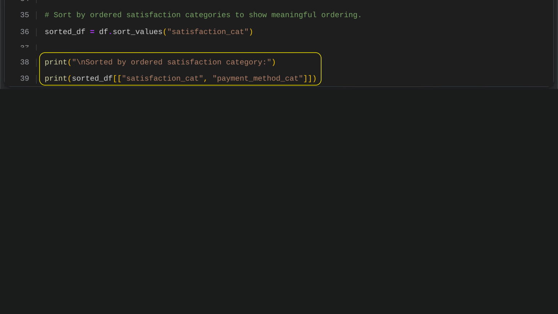Then, we sort the data using the satisfaction column, which has been set up as an ordered categorical variable, so that the sort follows the natural order of satisfaction levels. After sorting, we display only the satisfaction and payment method columns, highlighting just the information that matters for this example.